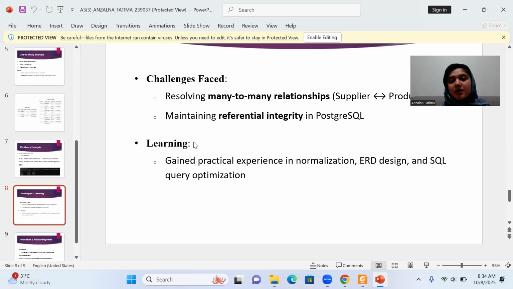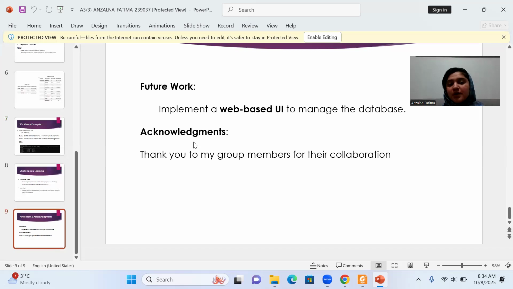Challenges faced: resolving many-to-many relationships from supplier to product, and maintaining referential integrity in PostgreSQL. Learning gained: practical experience in normalization, ERD design, and SQL query optimization. Future work: implement a web-based UI to manage the database. Acknowledgements: thank you to my group members for their collaboration.